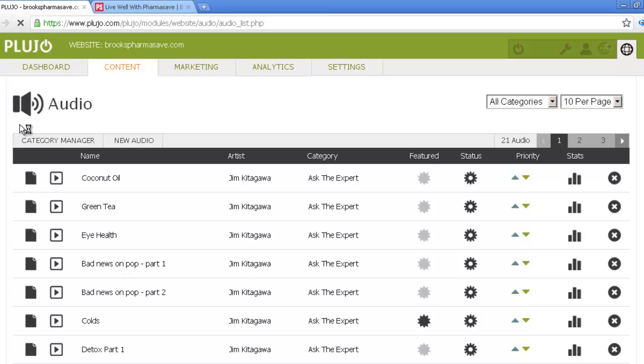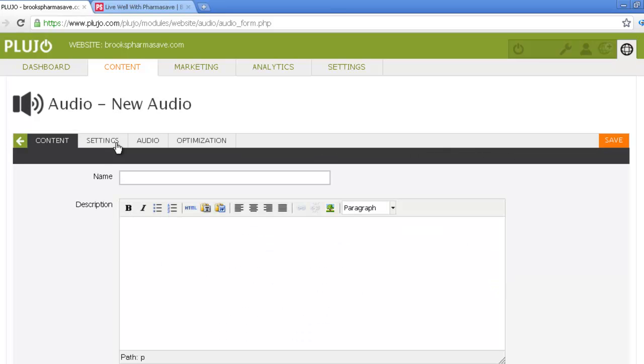If you want to create or post a brand new audio file, you can click on New Audio. And you'll see this is where you'll provide the same information as when we are editing. So content, settings, uploading your audio, and search engine optimization if you wish. Once you've added all that information in, you can just simply click on the Save button here.